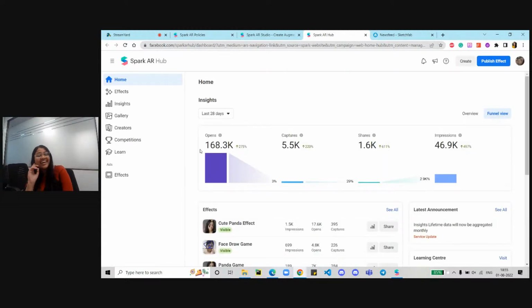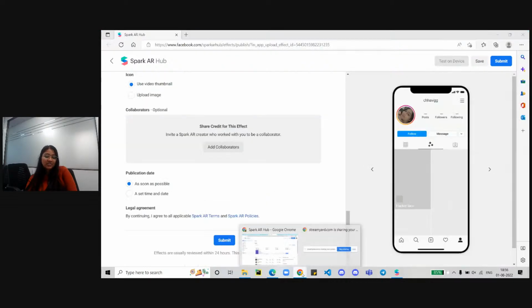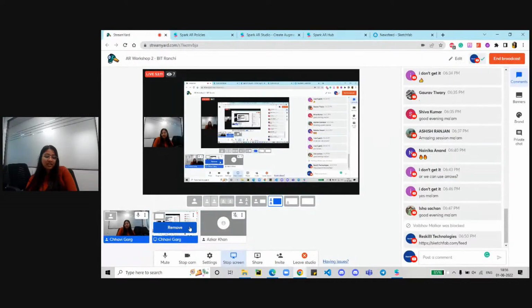You can also see that my effects are going great. I received 168K opens, and it feels so good when you see that people are actually using your effects, and you're getting amazing impressions and everything. So that's how you can get started with your Spark AR journey, and I would be happy to see you all starting a journey with Spark AR.